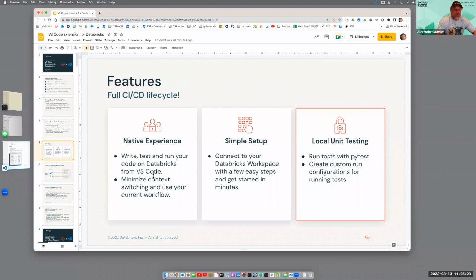All right, so feature-wise, the goal really is to provide that native experience. If you're a developer, you don't want to have to learn a bunch of different environments. You want to stick to what you know as much as possible and focus on the actual business or technical problem. So that's what we're really pushing here: to run in an environment that developers are really familiar and very comfortable with.